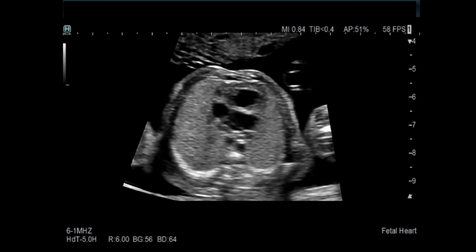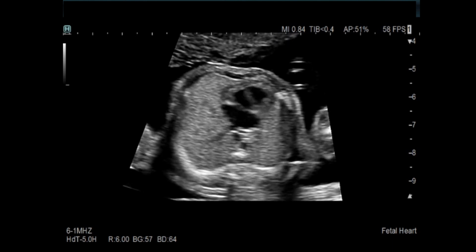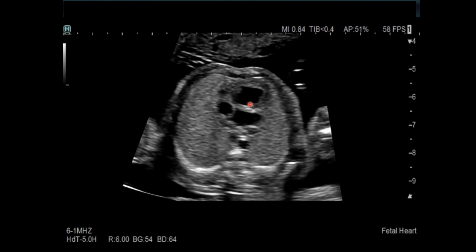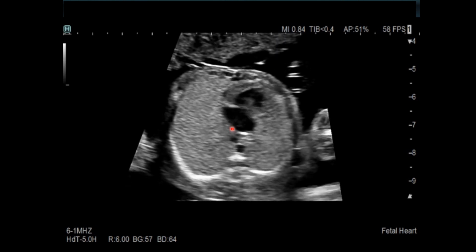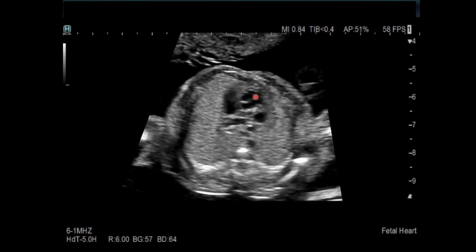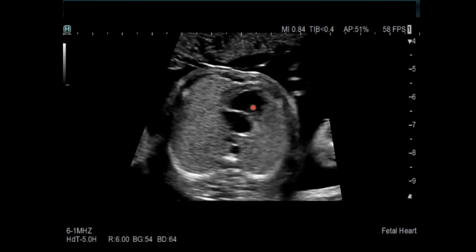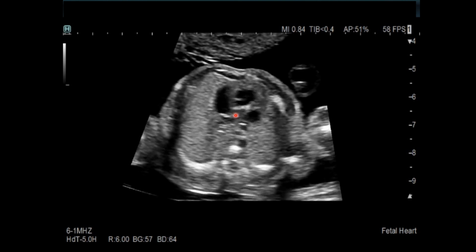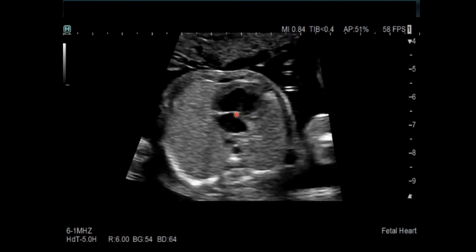And as the imaging plane is swept more cephalad, you can see what appears to be a single outflow tract, very complex congenital heart defect with a dominant single ventricle and what looks like an unbalanced complete AV septal defect or AV canal defect with a large primum ASD here.